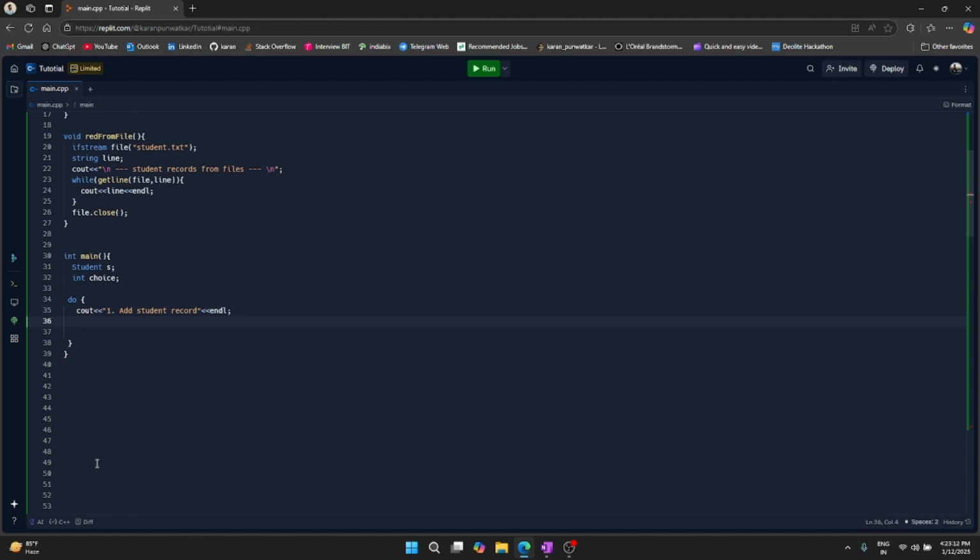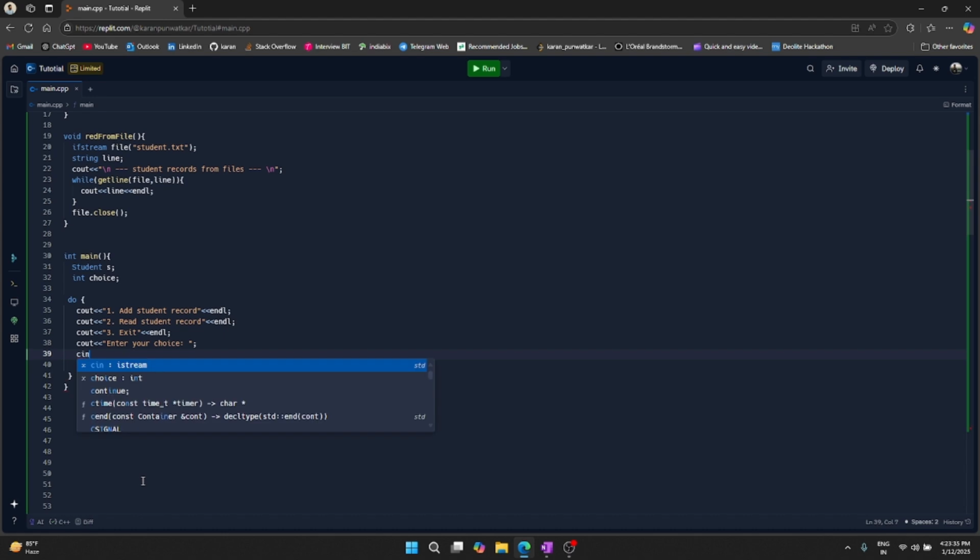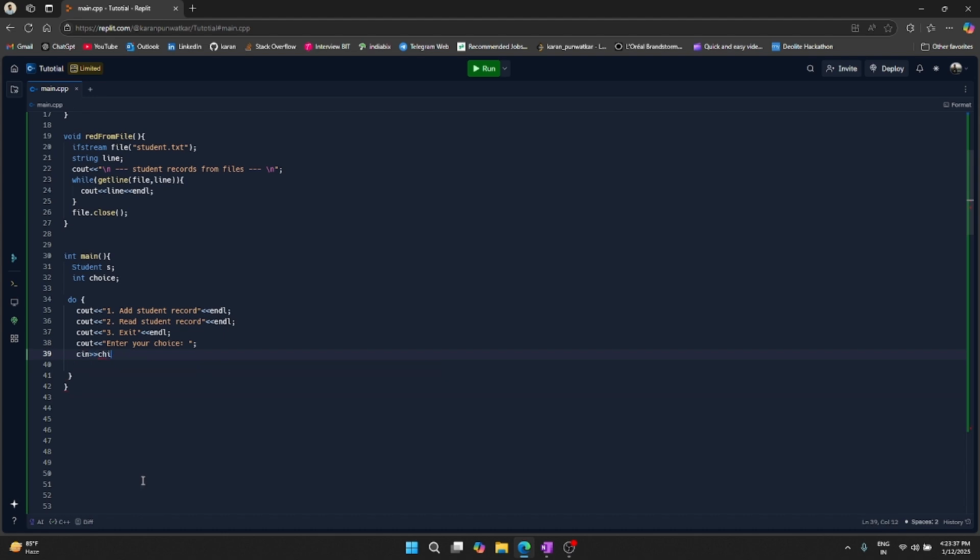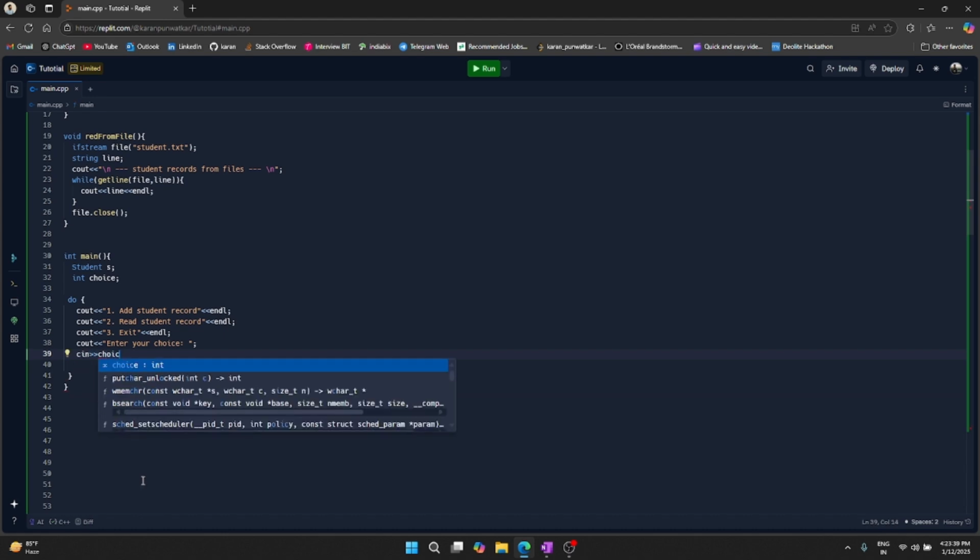The second one is read student record. The third one is exit. So we are applying three options: the first one is student record, the second one is display, and the third one is exit. After this we have to write enter your choice, what the user wants to type, 1, 2 or 3, depending on the user's choice, and take this choice from the user.